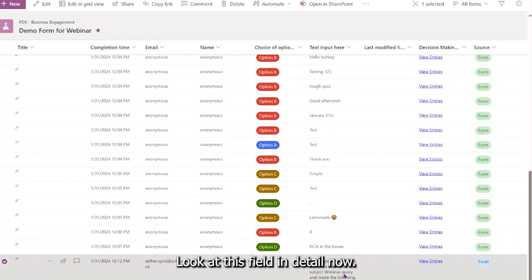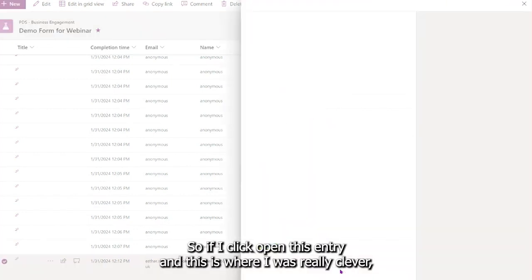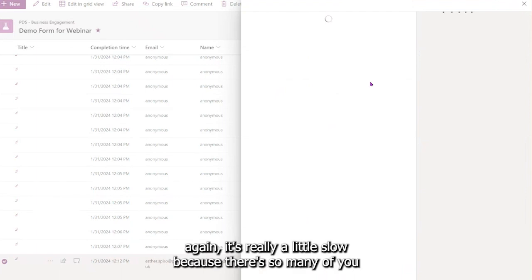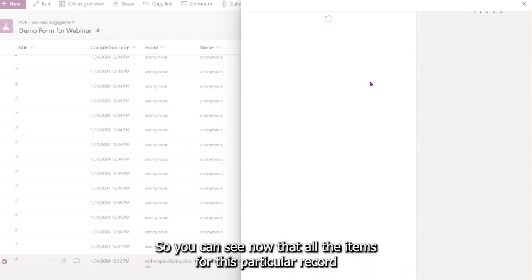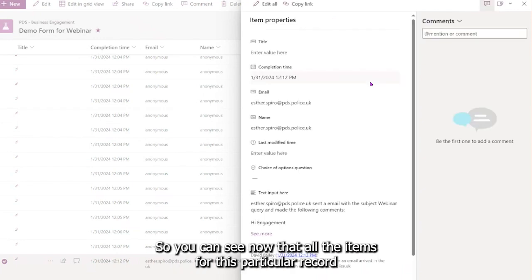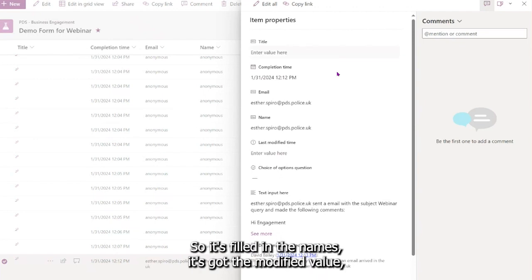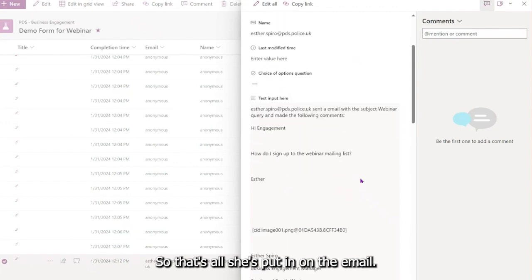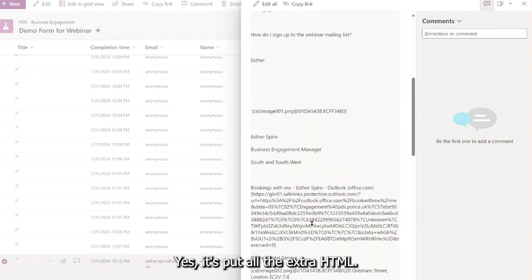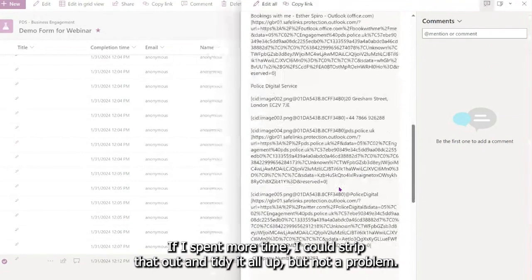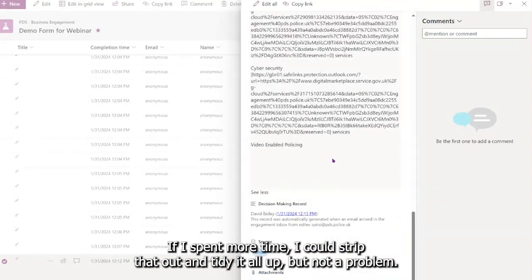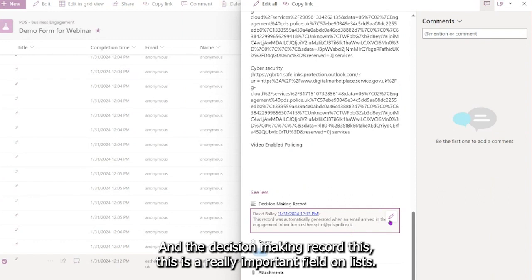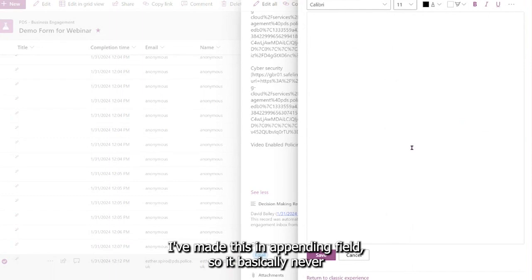I can actually look at this field in detail now. So if I click open this entry, and this is where it gets really clever. Again, it's running a little slow because there are so many of you filling in the process. So you can see now that all the items for this particular record in the list are here. So it's filled in the names, it's got the modified value, and I can see here that's all she's put in on the email. Yes, it's put all the extra HTML. If I spent more time, I could strip that out and tidy it all up, not a problem. And the decision-making record. This is a really important field on lists. I've made this an appending field.